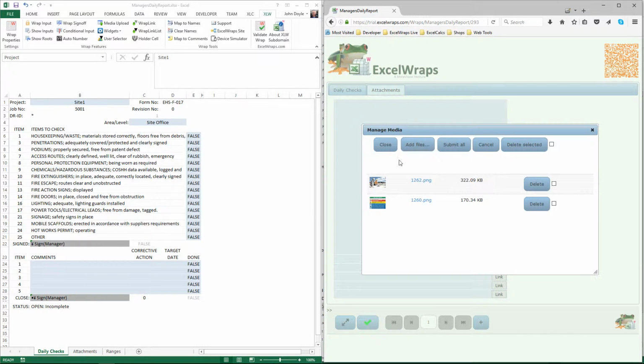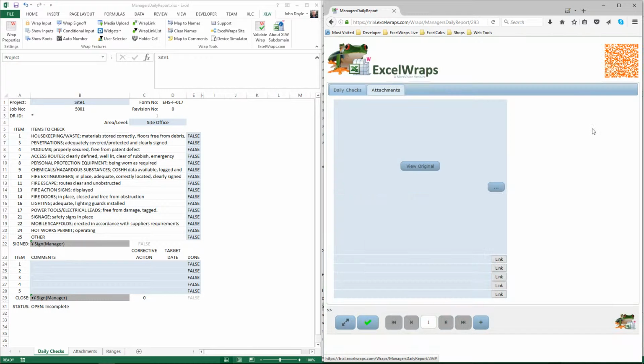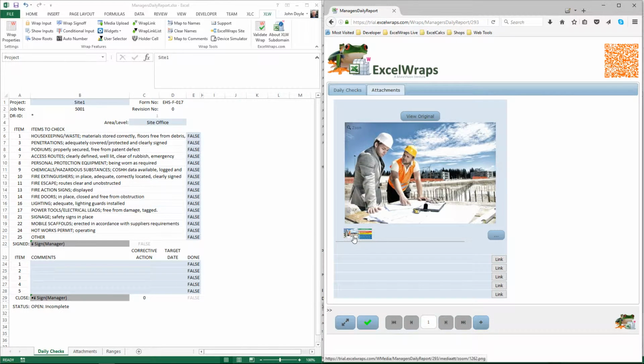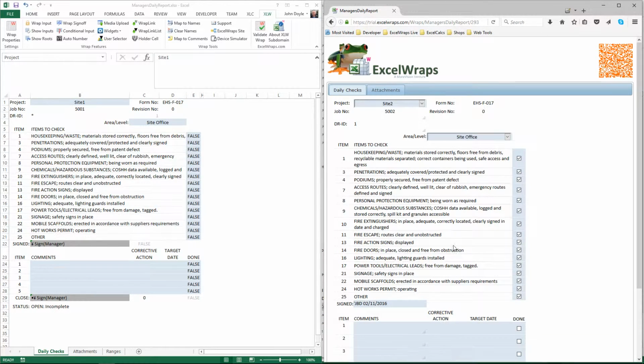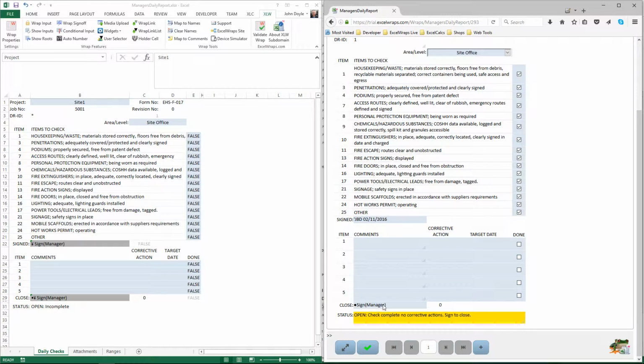If this was on an iPad, then from this dialog, instead of adding files on a PC as at the moment, you would get access to the tablet device's camera or a smartphone camera as well, so that's quite handy. But here are the 2 pictures, and one is a little notice there. Okay, and let's just go through here and sign this off.